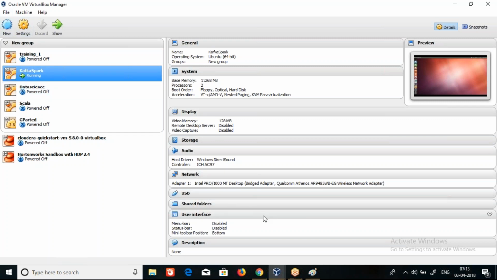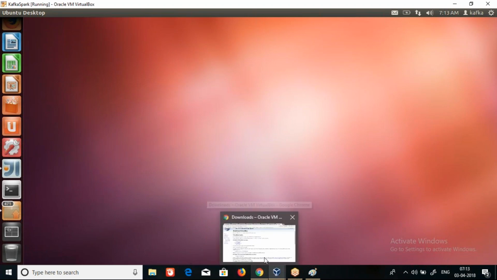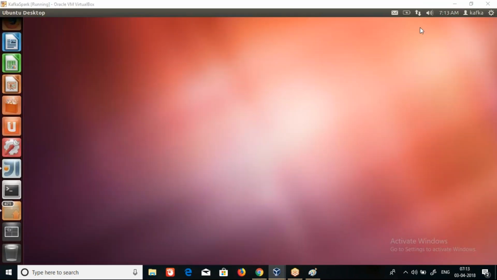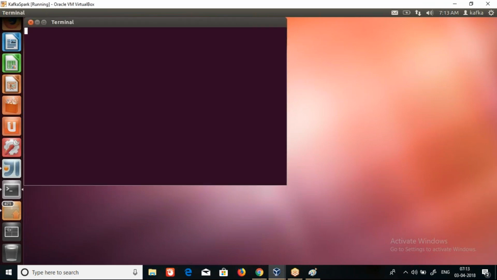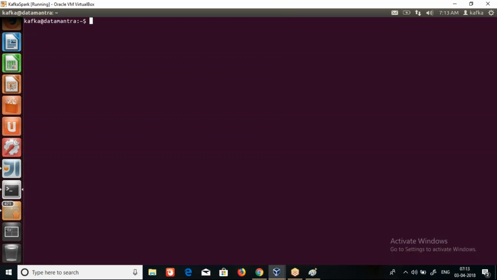It will automatically boot up, and the username and password is Kafka 123. Kafka is the username. It will boot an Ubuntu image, and the username is Kafka. Password is Kafka 123. So once you log into your system, you can open the terminal and start your Scala.